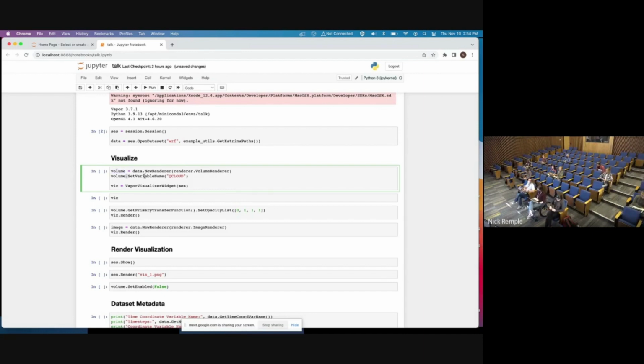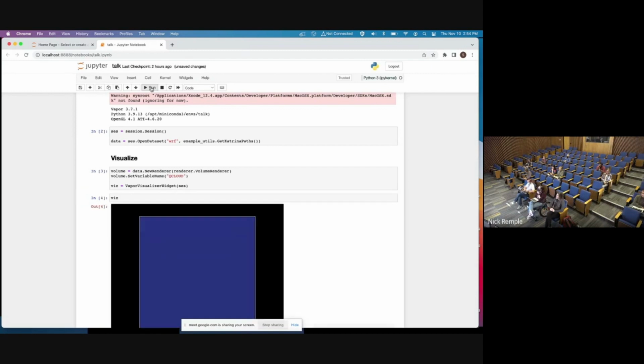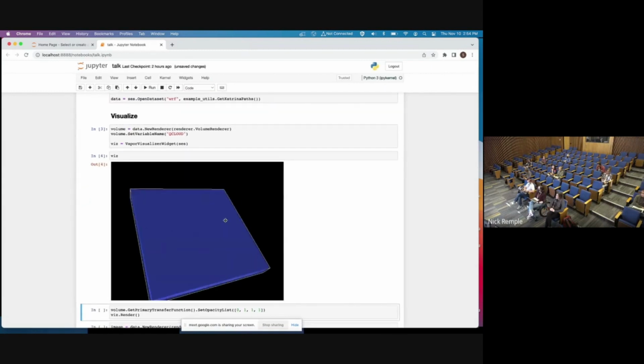And then I'm going to set the variable name to QCloud, which is a variable that I already know I have in my data. But later on, I'm going to show you how you can inspect this using the Vapor API. And then I'm going to create a visualizer widget. This is a Jupyter widget, which lets you interact with your data interactively. It's kind of redundant, but let me run this. And then I'm going to display the widget. And as you can see here, we have our volume.